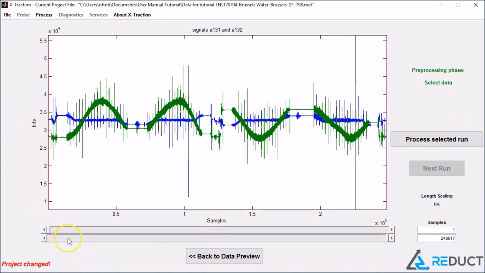The main screen of the processing phase displays the same raw data of 2 accelerometers as the previous screen. As a reminder, the 4 runs in this dataset are pointed out. Each run must be processed separately.